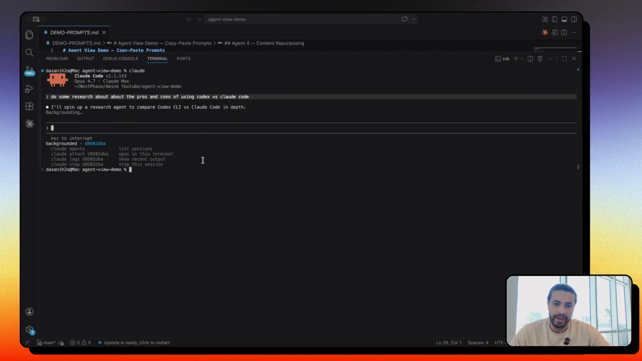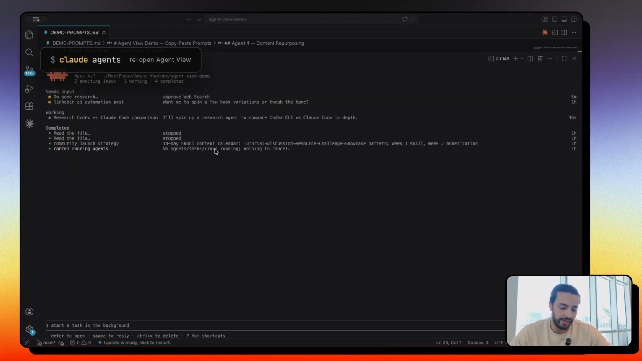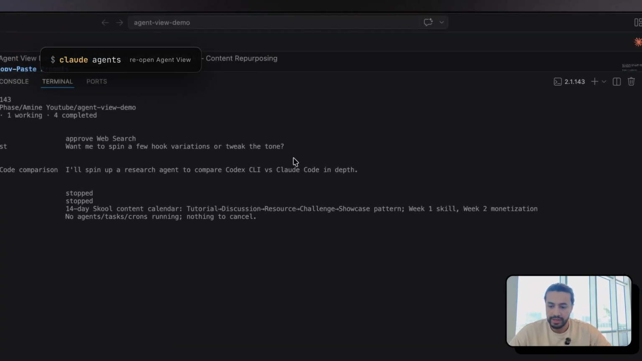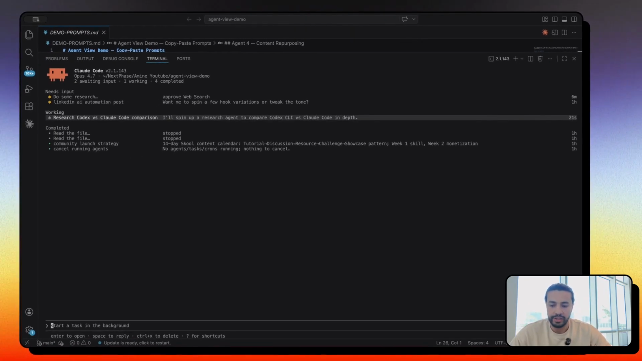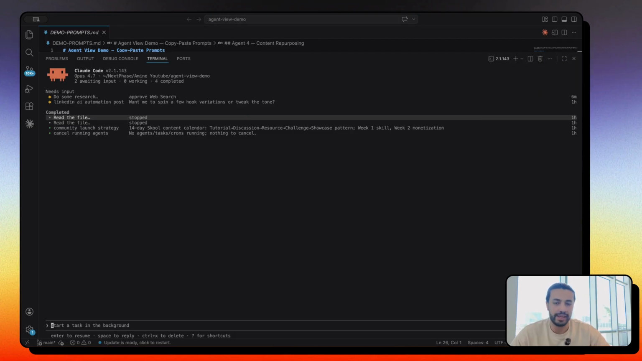If we do want to go back to that agent view that we had earlier, all we have to do is type claude agents, and now we're back in that same view. Now, say you do want to cancel or stop the agent, you just have to hover over it with the arrow keys and hit Control X twice. Bang, bang. So you can see the agent is now gone.